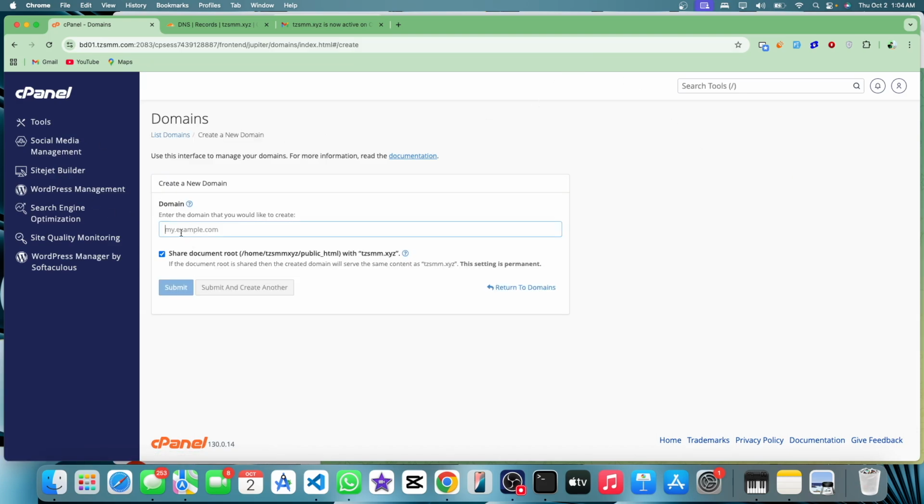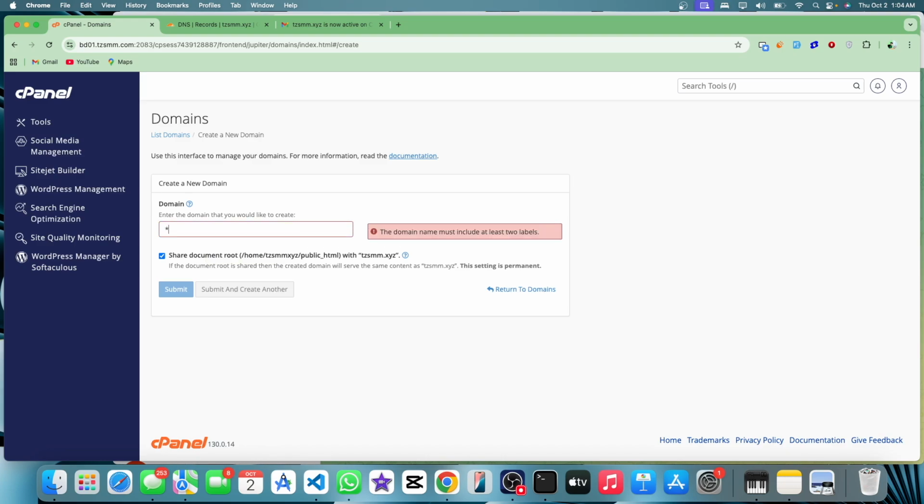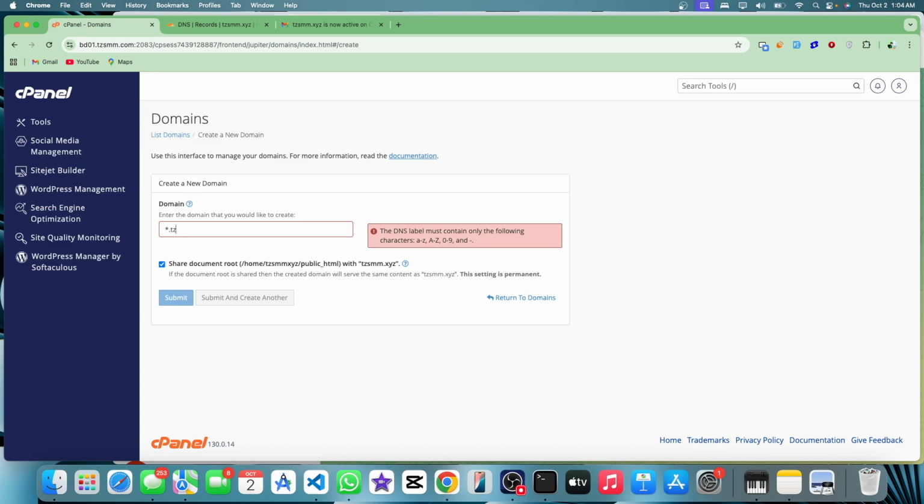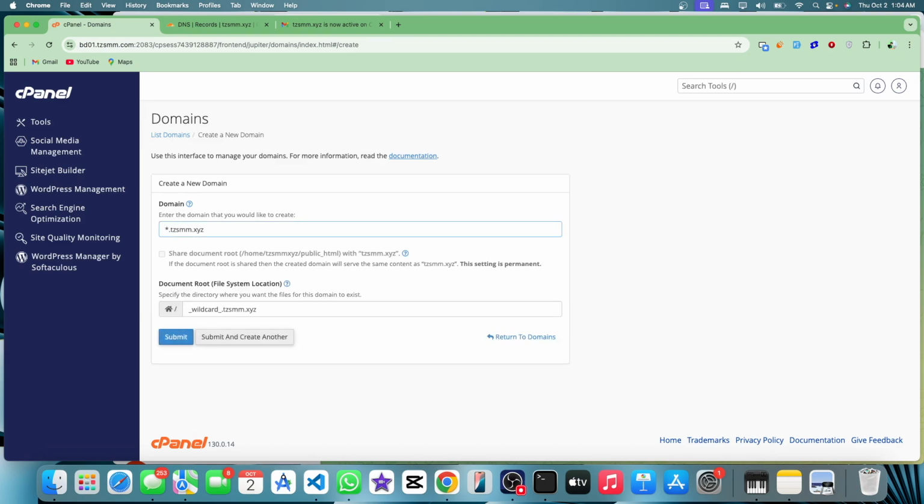Then in the domain field, you have to add star dot your domain. Then you will find an option for selecting the document root. You can see it's by default creating wildcard.tzsmm.xyz. Okay, we can keep it. Now you have to click on submit.